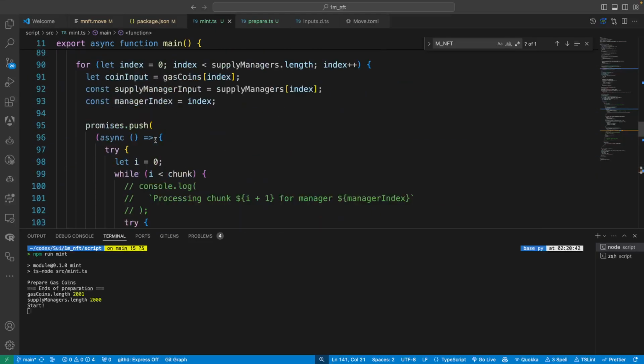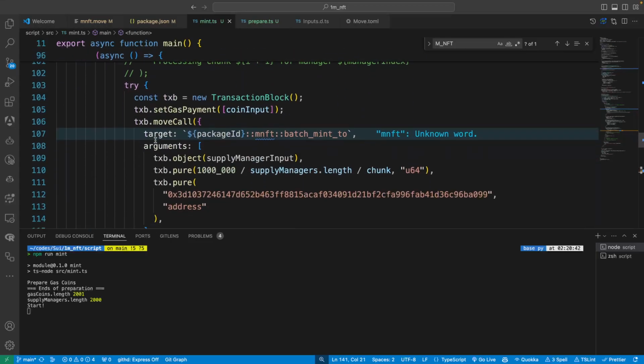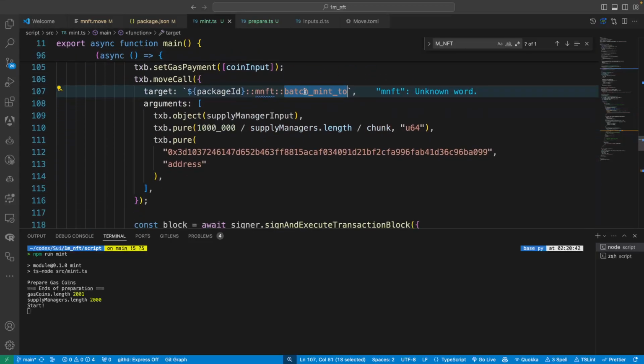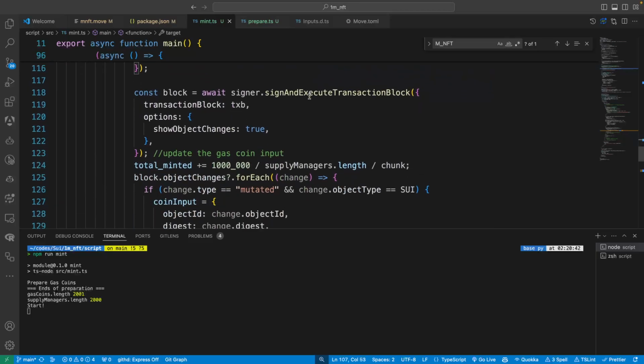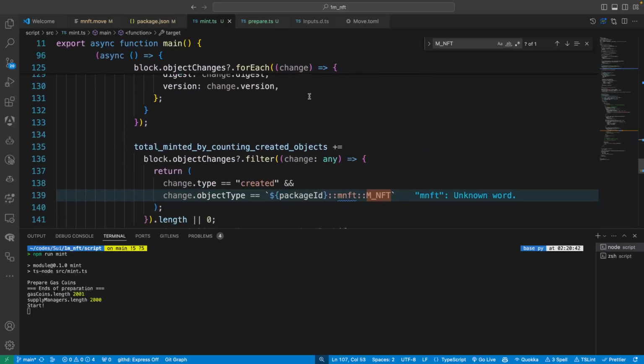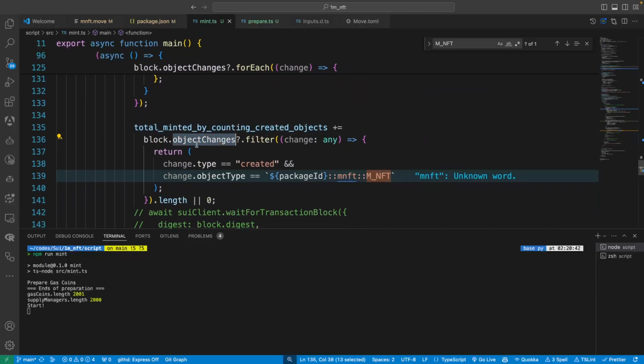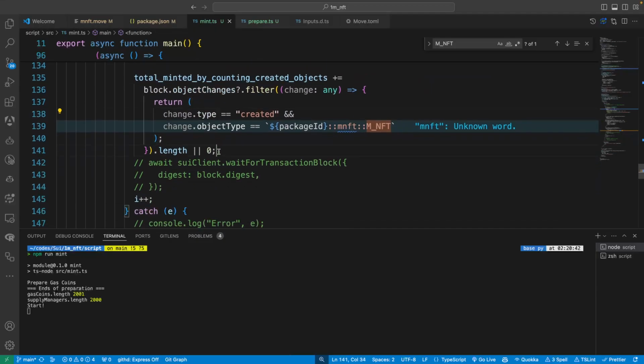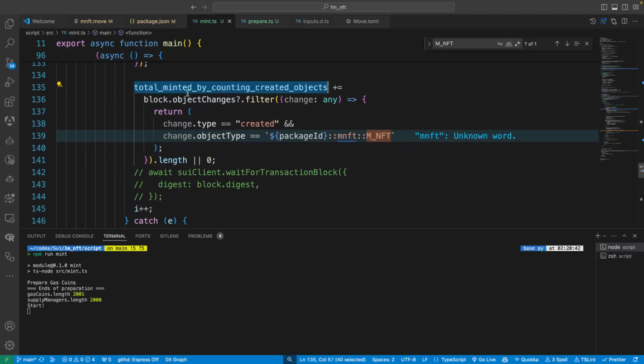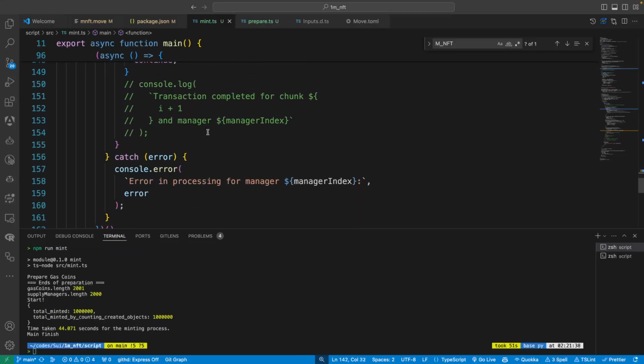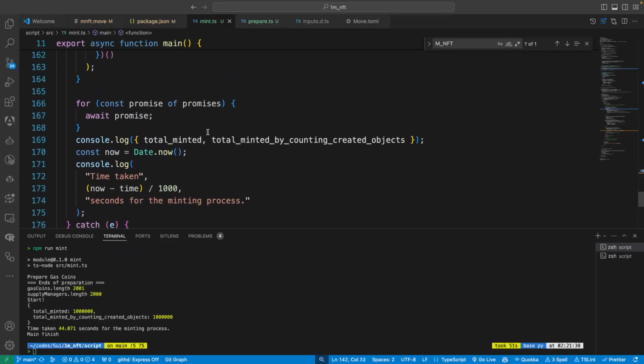And so the script here, I just call a smart contract to batch mint and mint a lot of NFTs. And we actually track how many objects are created here. So we can see eventually how many objects it creates and how many seconds it takes.